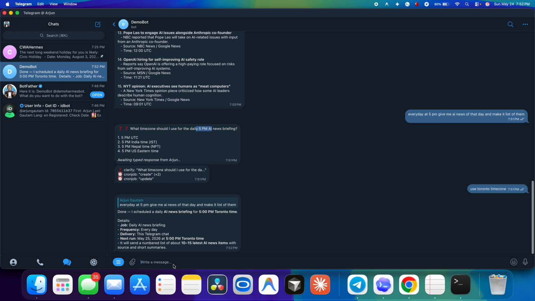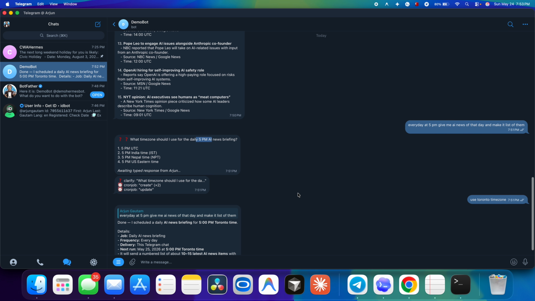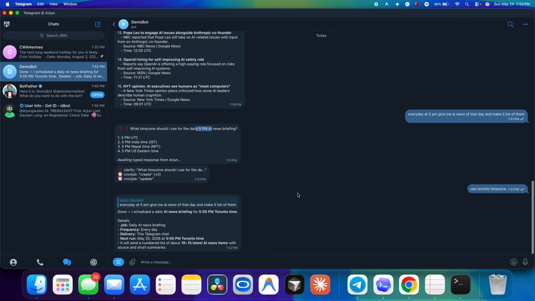Similarly, you can do the same thing for reminders. If you have some reminder, you can do the same thing. Remind me on that day or remind me every day. You can do whatever you want. Now the better approach to use this is to connect with the Telegram.